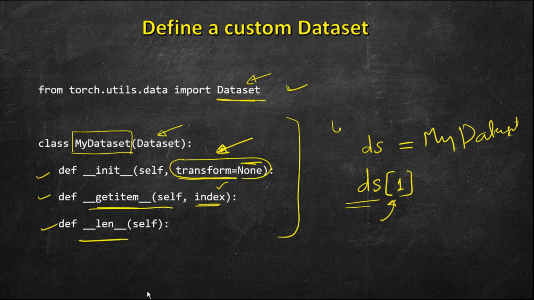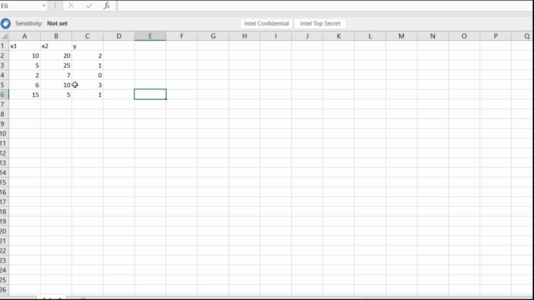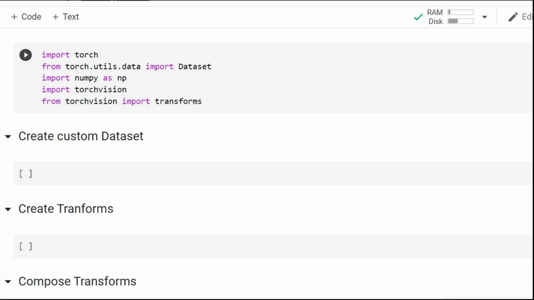So for our purpose we will define a simple dataset. It has just 5 samples, and this is x1, x2 and y is the label, and x1, x2 are the input features, and it has just 5 elements. This is a simple CSV file for demo purposes. So let's open our Colab notebook.